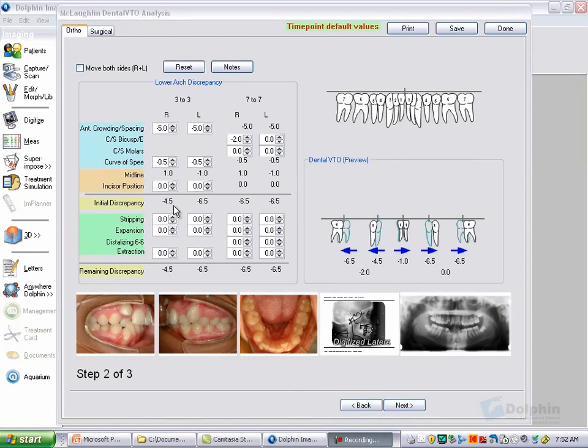This is a time to pause and take a look at what we're really dealing with. And we note that the discrepancy in the lower right anterior segment is 4.5 millimeters. The discrepancy in the lower left anterior segment is 6.5 millimeters. In the 7-to-7 column on the right side, we have minus 6.5 millimeters of discrepancy, and that's because of the additional 2 millimeters of crowding in the lower right bicuspid region. And on the lower left side, we also have 6.5 millimeters of discrepancy. So this is obviously quite a bit of discrepancy with this patient.